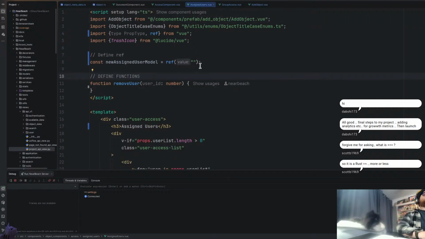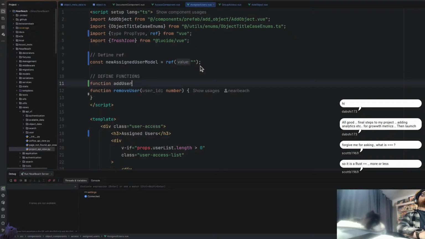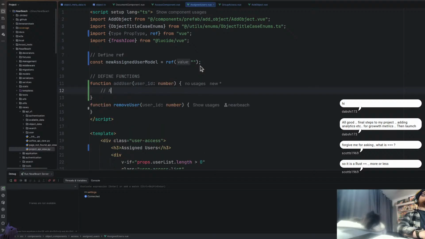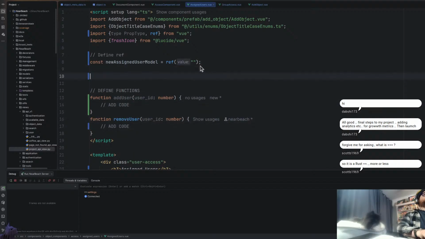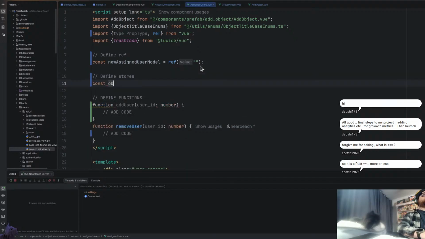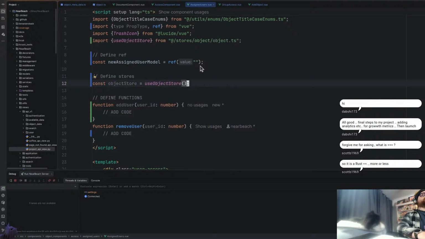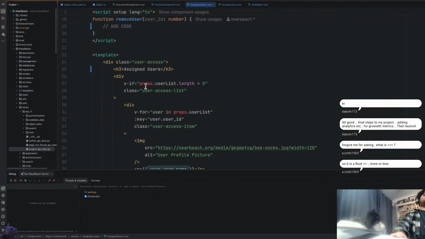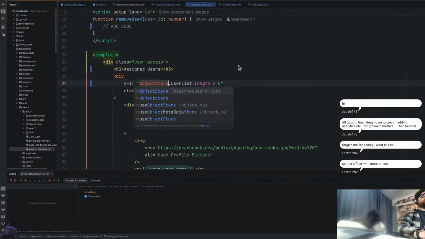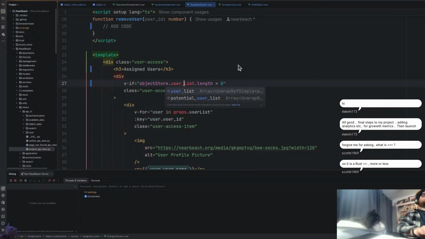Remove user. We'll also have add user, like so. Add code. We'll also have define stores. Const object store equals use object store. I don't think we'll need the meta stuff just yet, but that's perfectly fine. And then down here, it'll be object store dot user underscore list.